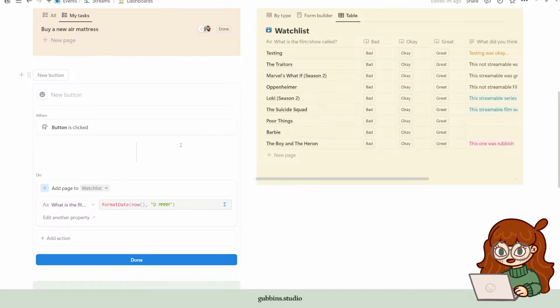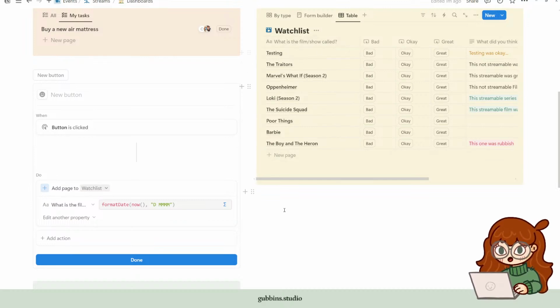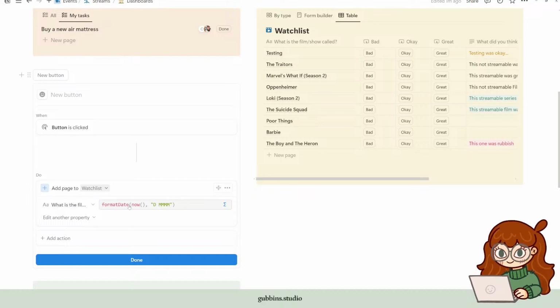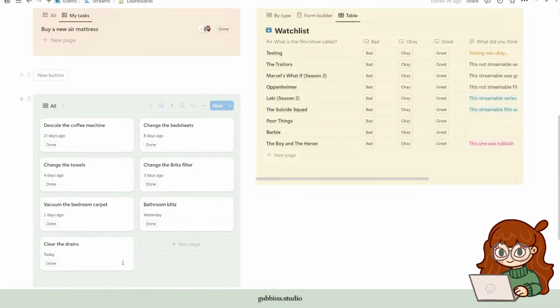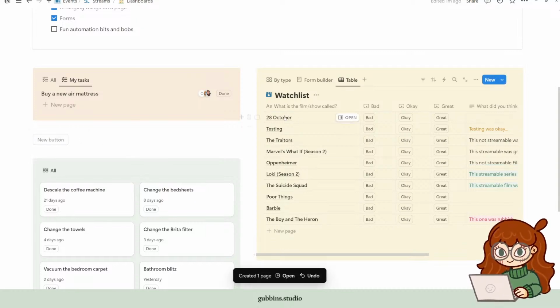So what is the film/show called is the title of the database here, or the page. What is this film show called? And the title I want to give it is equal to the current date, format date now, in this format. So the date number, I guess it'd be 28, and then month. So here this would be October. Yeah.